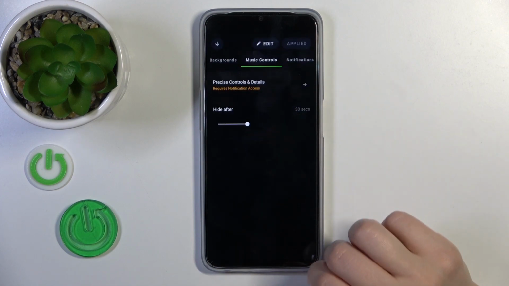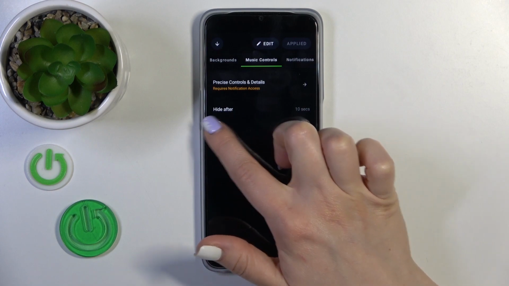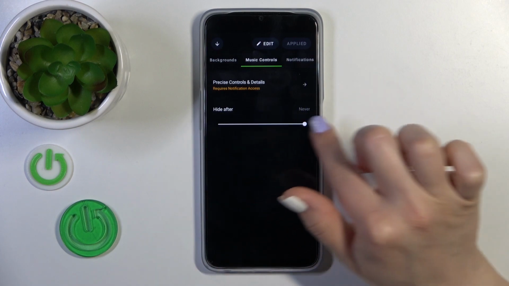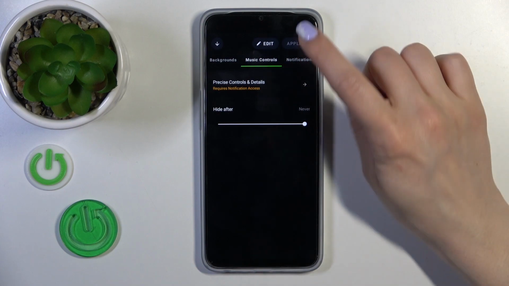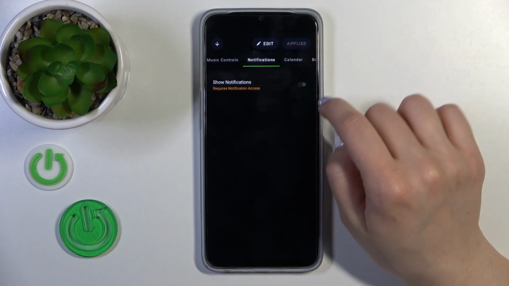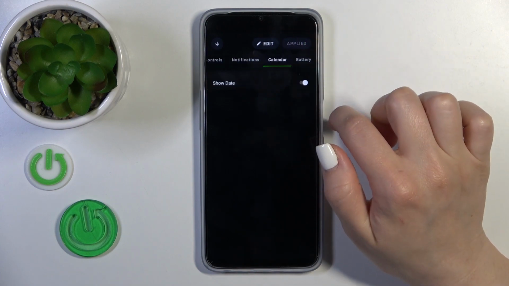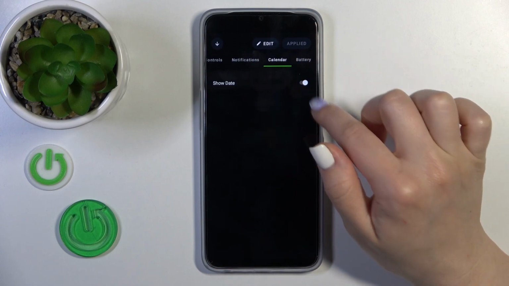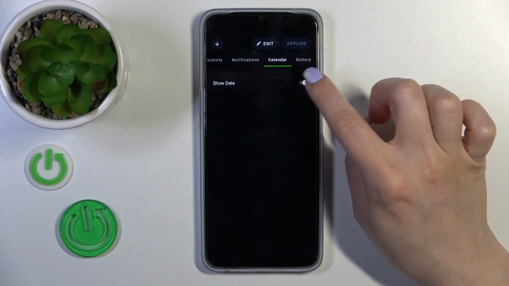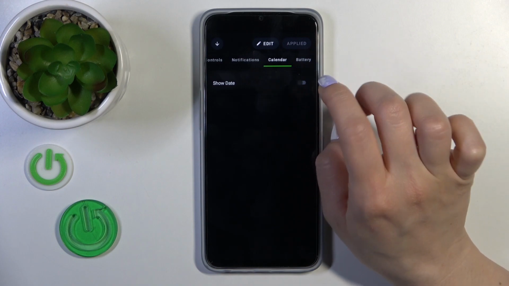Here we also got the music control section. We could hide it after 10 seconds or an hour. Just slide this white dot to the left or to the right side. In the notification section we got the show notifications and show date in calendar options. To show the date and notifications we should click on the switchers.